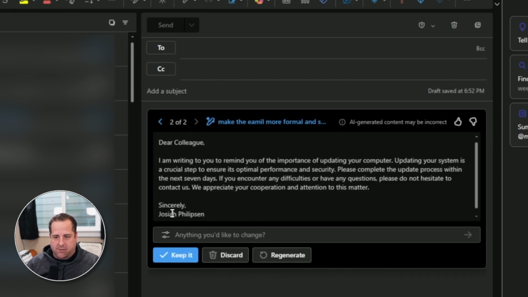Now it says, sincerely, dear colleague, I am writing to inform you of the importance of updating your computer. Updating your system is a crucial step to ensure optimal performance and security. Please complete the update process within the next 7 days. If you encounter any difficulties or have any questions, please do not hesitate to contact us. We appreciate your cooperation and attention to this matter. So it's a little bit more forceful.